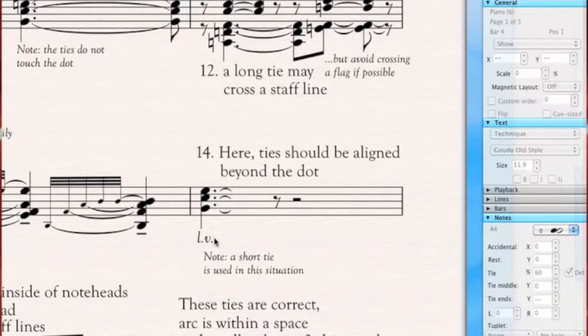When you have a let vibrate situation, you should use short ties and they should fall within the space. Here the ties should be aligned outside of the dot or beyond the dot.